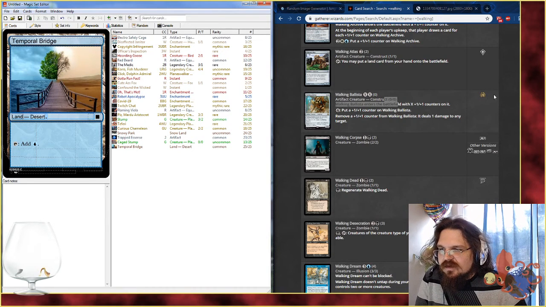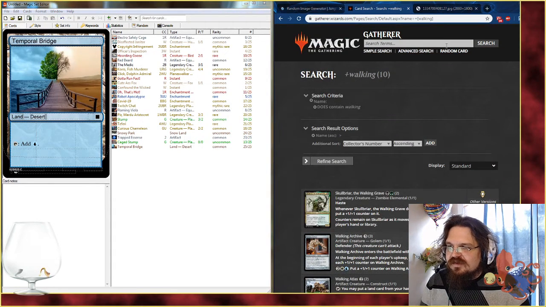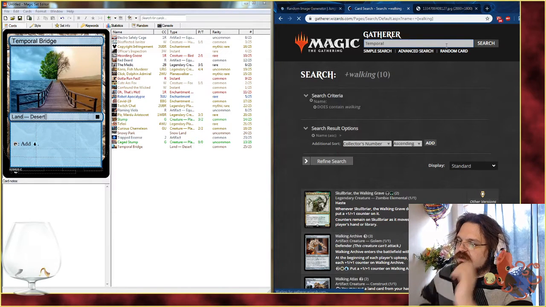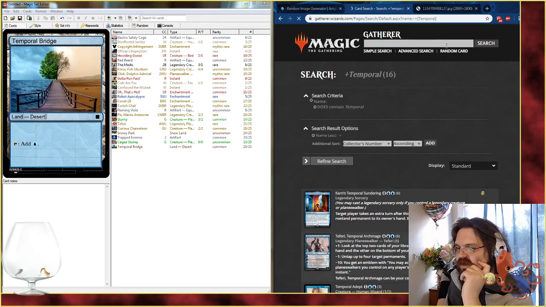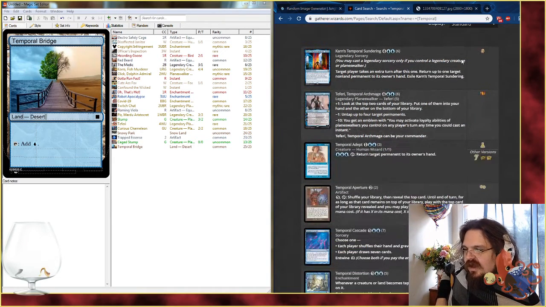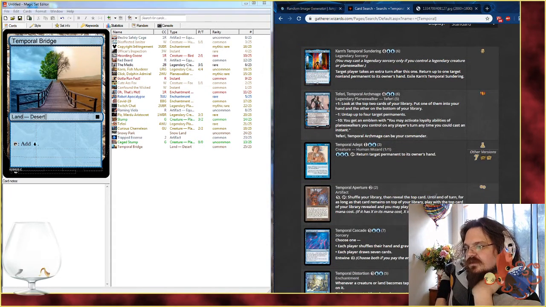The word temporal in it kind makes me feel like it wants to take an extra turn somewhere or do something with deck stacking. Or bouncing. That's a thing. Certainly blue.